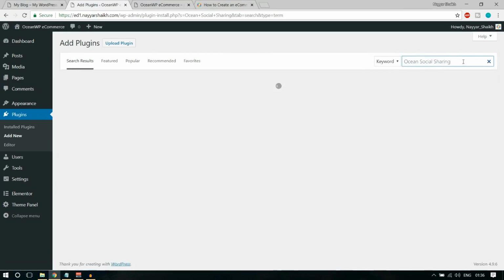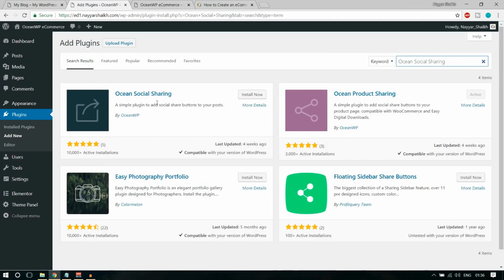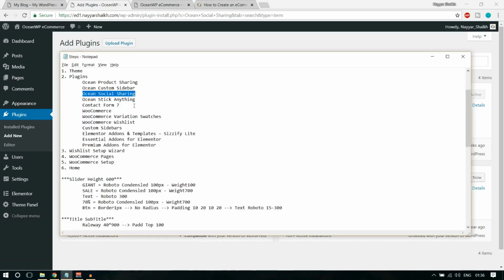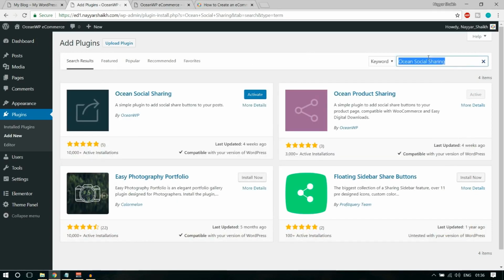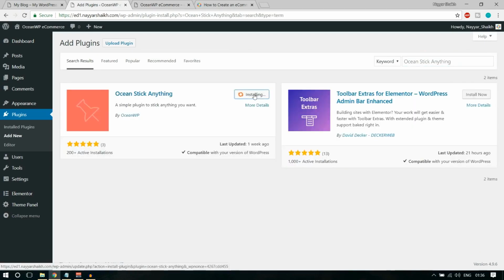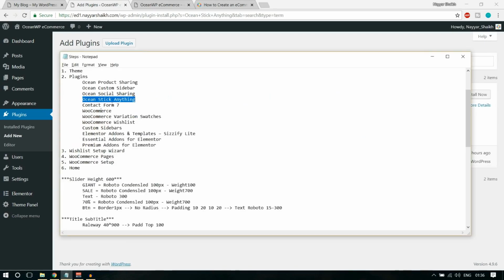Okay, so let me paste this third one, Ocean Social Sharing. This is also by Ocean WP, as you can see over here. Let's click on install, and similarly let me very quickly install everything one by one. The fourth one is, I think it is quite simple, we don't need to fast forward it. The fourth one is Ocean Stick Anything. Let's click on install now. Let's see what we have next.